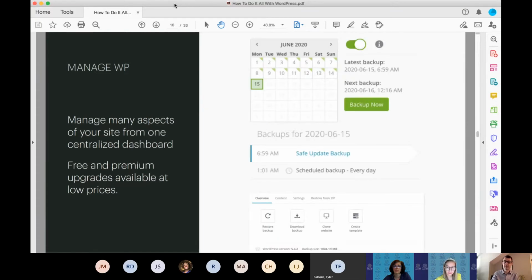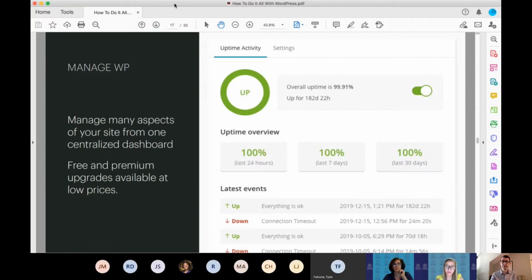So you can set backup schedules similar to UpdraftPlus, restore a previous version, and clone your website as well if you were trying to set up a staging environment or migrate your website, for example. So this is a great resource for that.